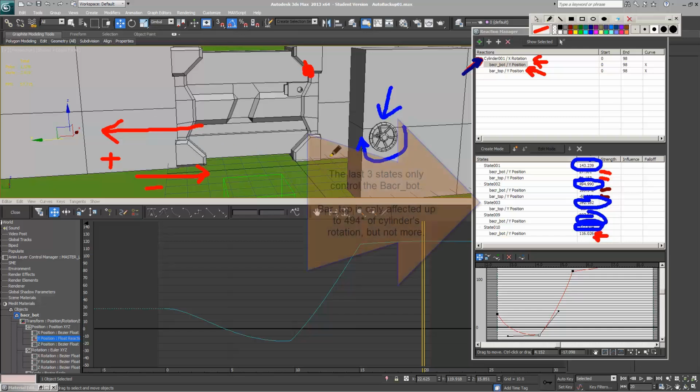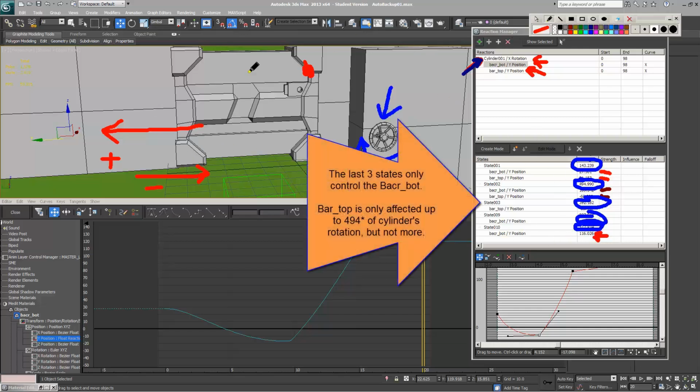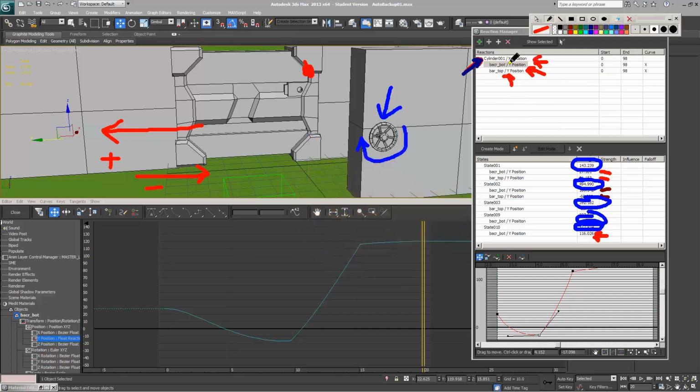In our case, it's bars all the way. We're always changing their y positions on both of the bars. So y position over here and here as well. And we're looking at x rotation of the cylinder.